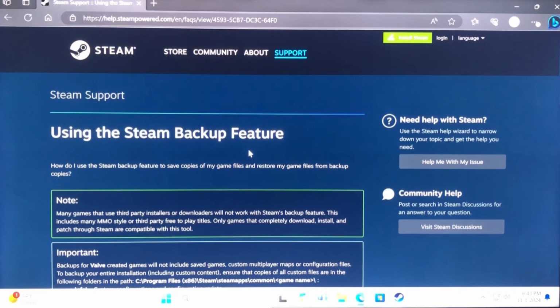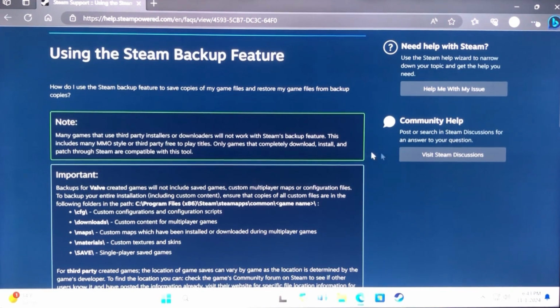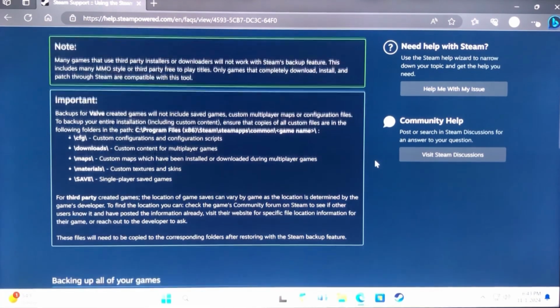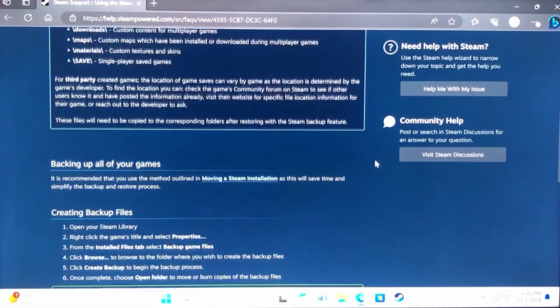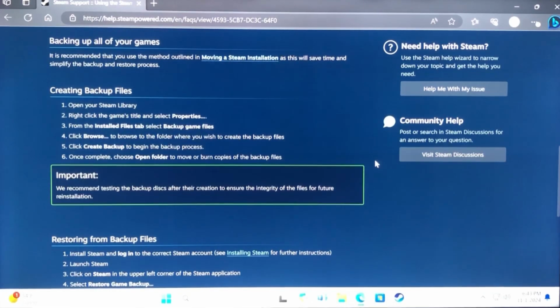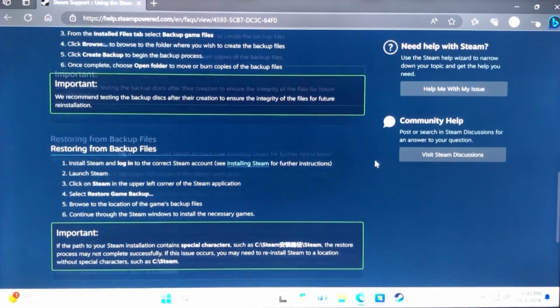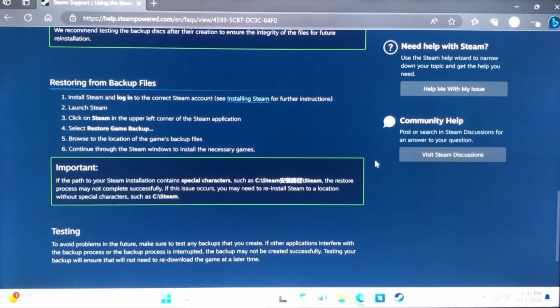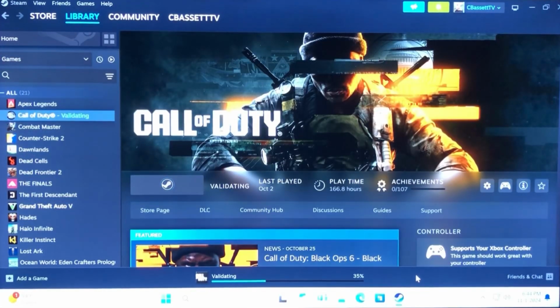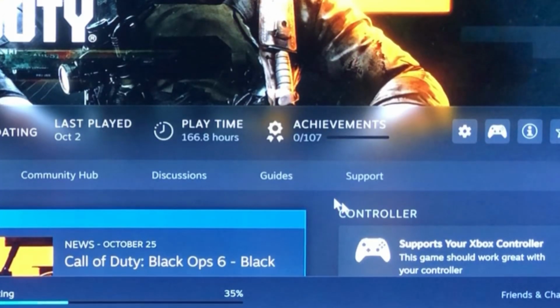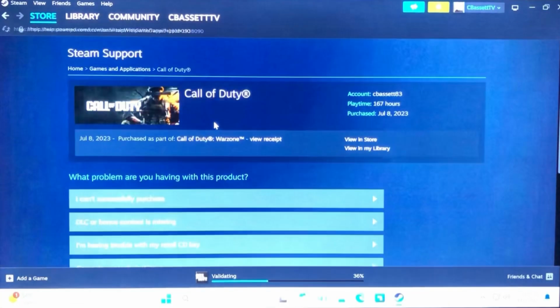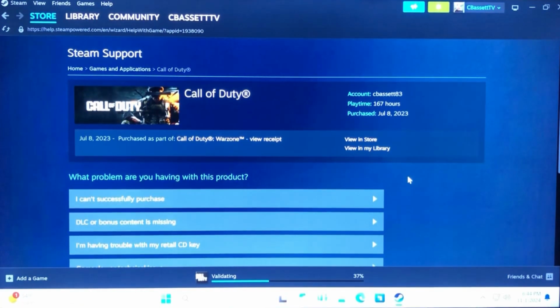Some other sources of information, if you're still having problems, you can click the FAQ, which is the frequently asked questions, and it has a couple options to read through, do your research, and see if any of this applies to your situation. You could also try the support option, which is on the right-hand side of the game screen. You could click on that and see if any of these options in here apply to you.